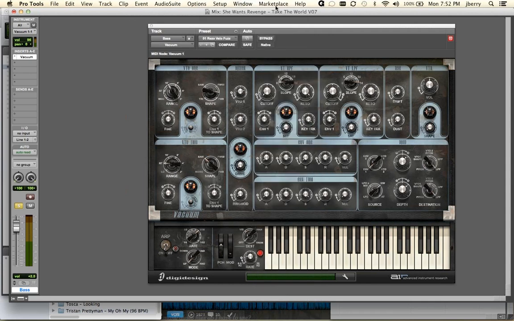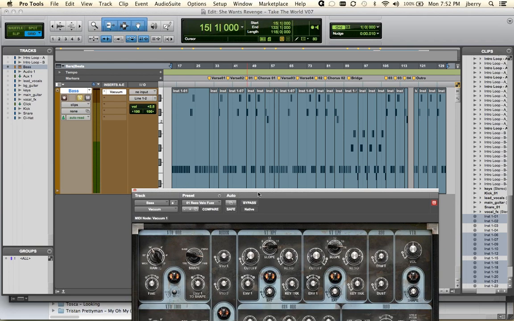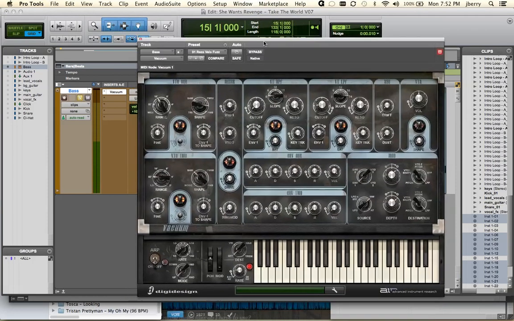I'm just trying random patches because a lot of times your head will get stuck on a certain sound, and while that might be a really cool sound, sometimes just rotating through the same exact MIDI pattern but applying a different sound to it will open up other sonic possibilities that you may not even be aware of. So let's go ahead and listen to this.